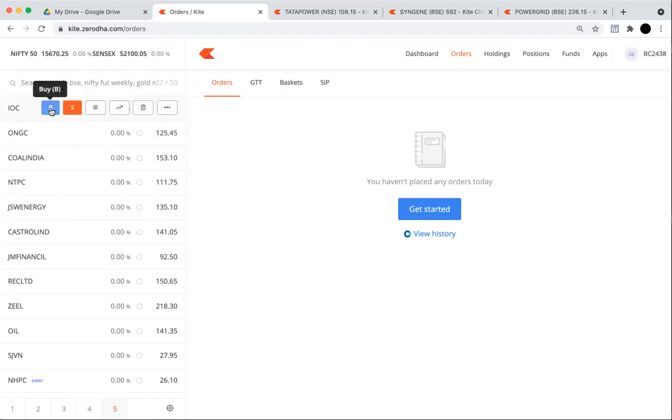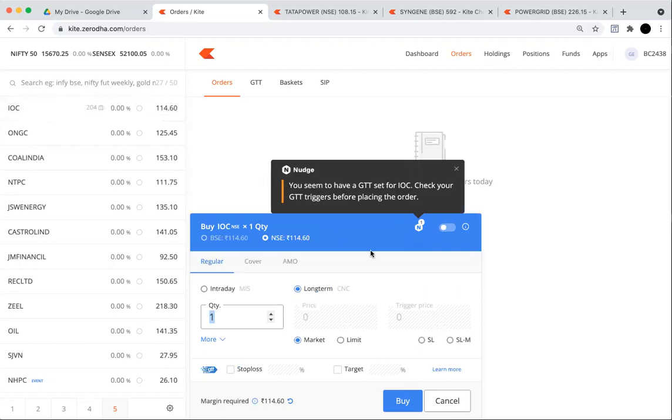If you're ready to buy, for example, IOC, you can go to your watch list and click on the B for buy, all right? And then as you do that, there are three options: regular, cover, and AMO. Choose regular. And then there's an option for intraday and long-term. I want you to choose long-term, okay? And then you enter the quantity you want. Let's say you want 10 or you want 100, whatever it is, the number of shares you are going to purchase of that particular stock.